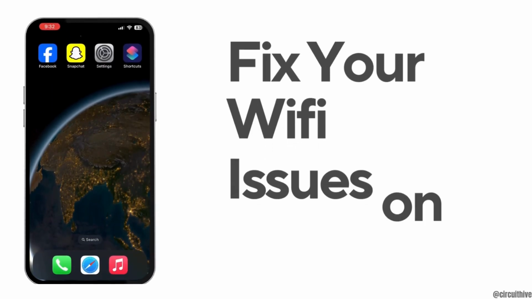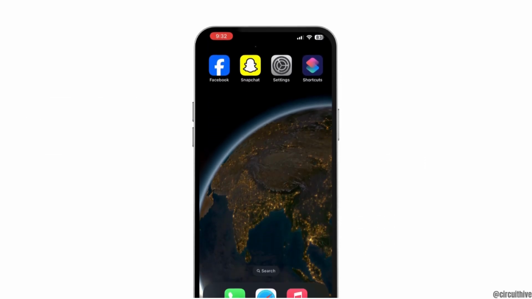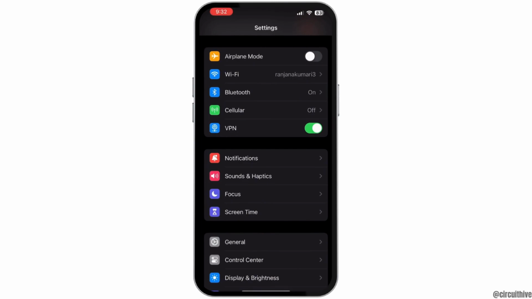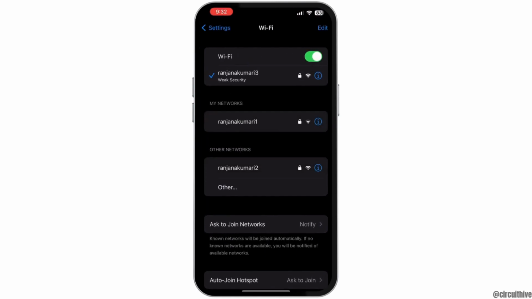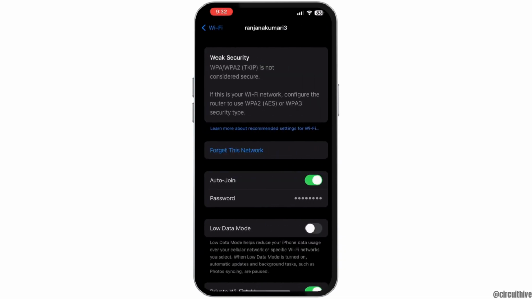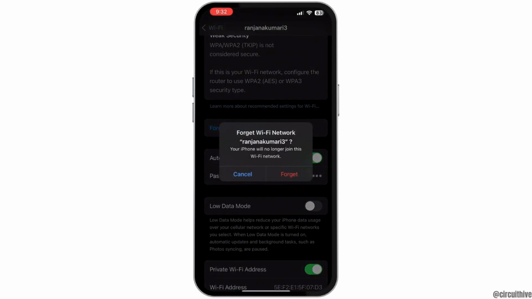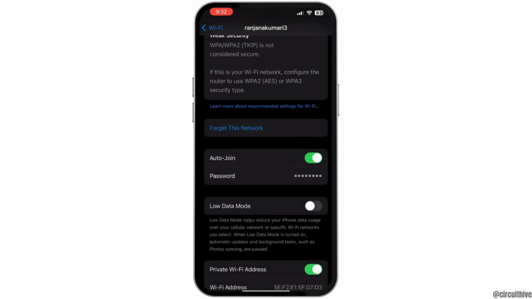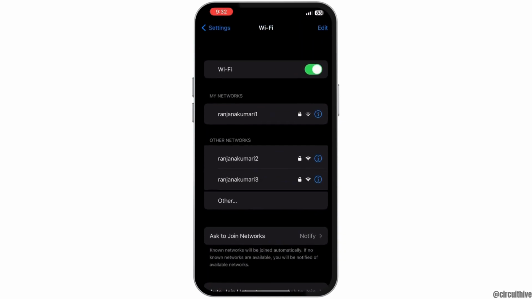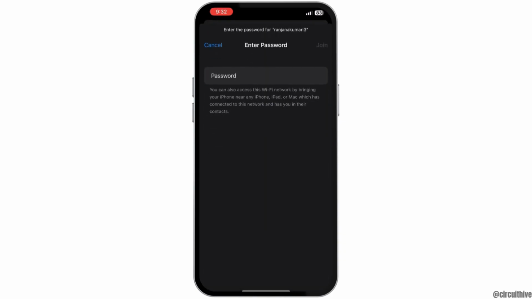How to fix your Wi-Fi on your iPhone. Firstly, tap on Settings. Now, as you can see, there are two options, in which you have to tap on the second one. Now, as you can see, there is an "i" option, in which you have to tap on it. After you're done tapping, you have to scroll down and click on Forget this network and try to reconnect with the same Wi-Fi, which will ultimately help you to fix your iPhone Wi-Fi issues.